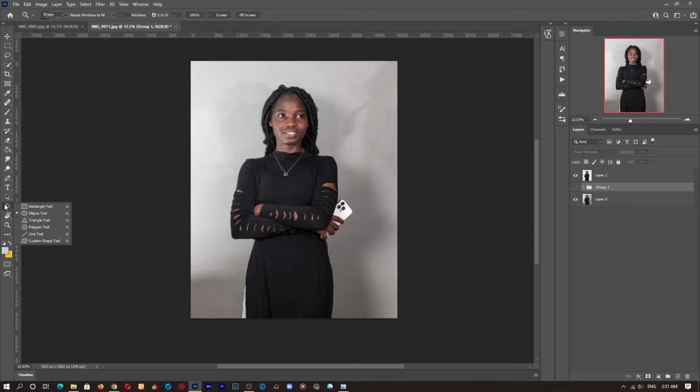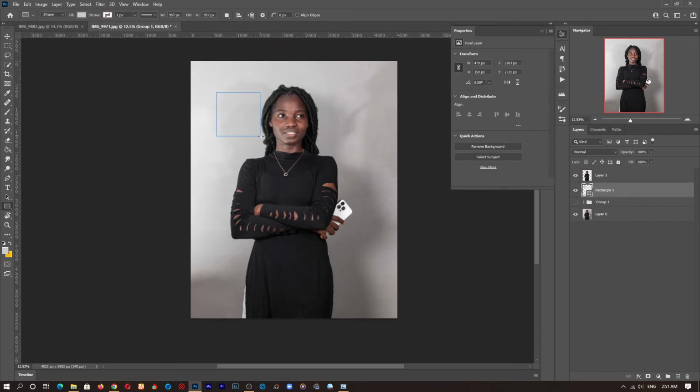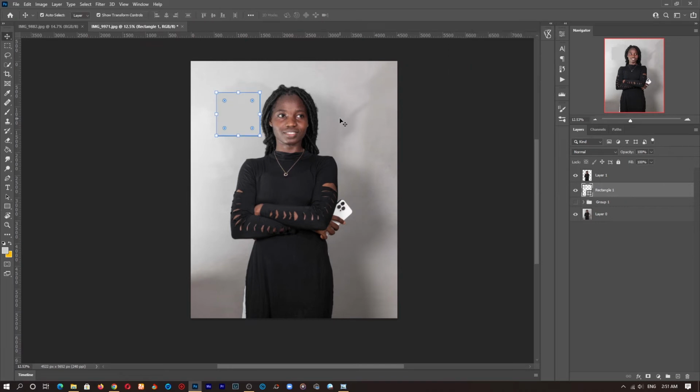We'll be actually creating several rectangles, so grab the rectangle tool or press U on your keyboard and we'll create a rectangle like so whilst holding down the shift key. So something like this is just fine. And let's create a duplicate.